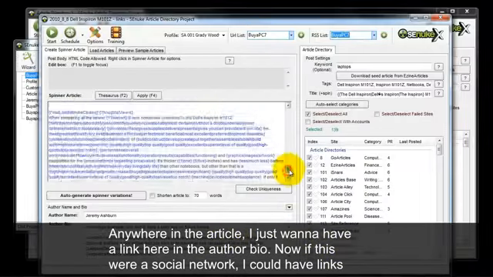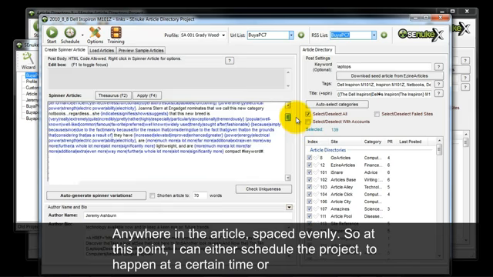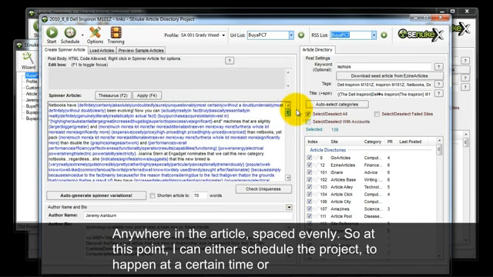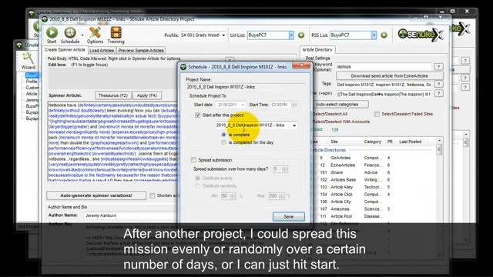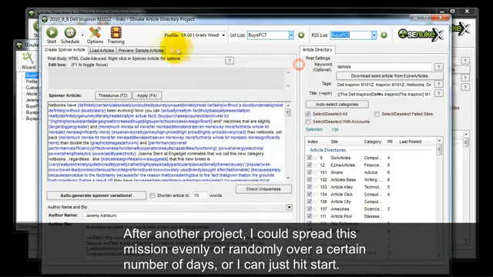Now, if this were a social network, so at this point, I can either schedule the project to happen at a certain time or after another project. I can spread the submission evenly or randomly over a certain number of days. Or I can just hit start.